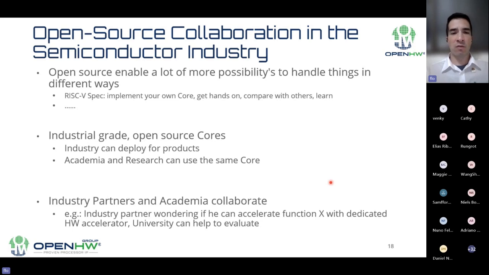For example, you have the RISC-V specification, which is the specification for your core. But then if you have an open source implementation of a real core, you can get your hands on it, you can develop it, and you can test it. Like I said before, we are aiming to have industrial grade open source cores. Industry can use it, but also academia and research can use the same cores for research. They get more accurate data because they're using something which is really used in the industry. RISC-V gives a lot of new possibilities here.